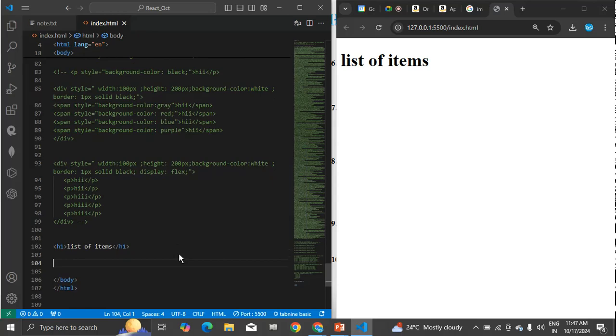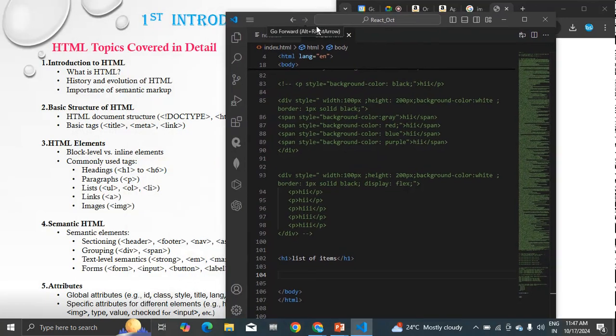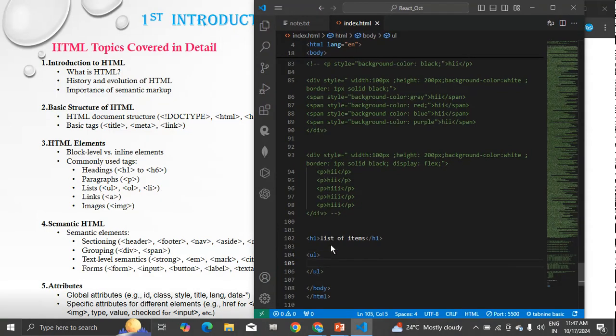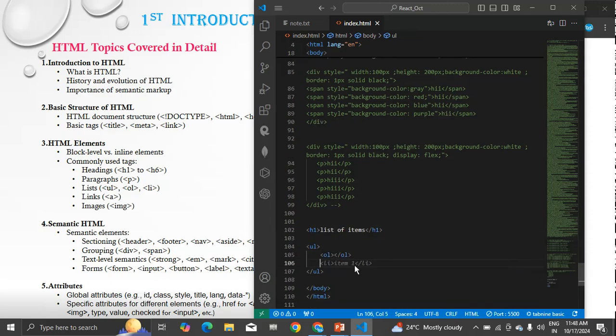So how do we list some items, guys? I have already told you what tag we'll be using in yesterday's class. Did you guys go through this one, list tags? So what is the ul tag, and what is the ol tag, and what can I call the li tag?